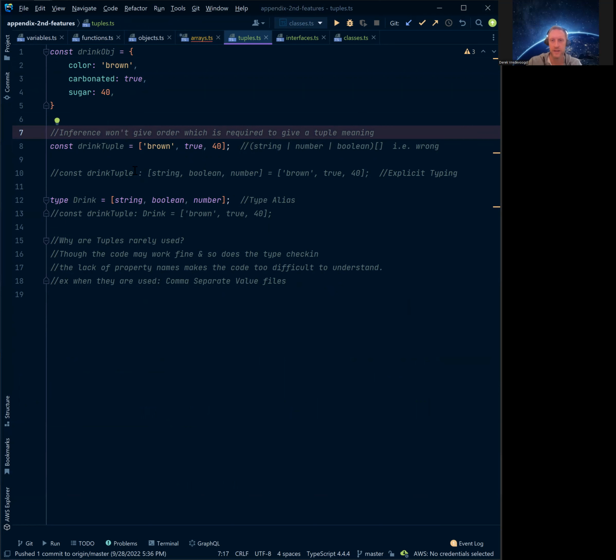If I come down here, instead of doing it with an object, I can do it with what's called a tuple. So I can define an array and just say each element in the array is one of the properties. So we got brown, true, and 40. Brown is color, true is carbonated, and 40 is sugar content.